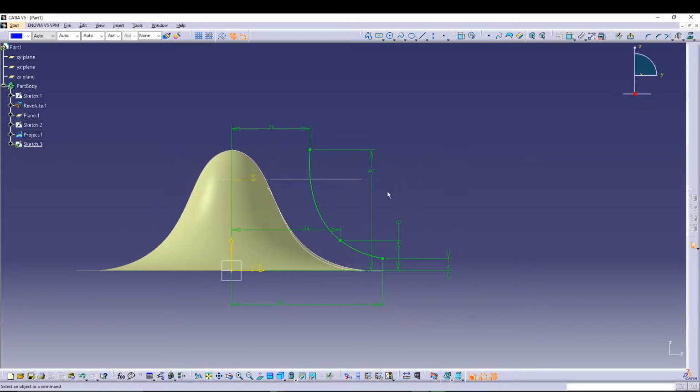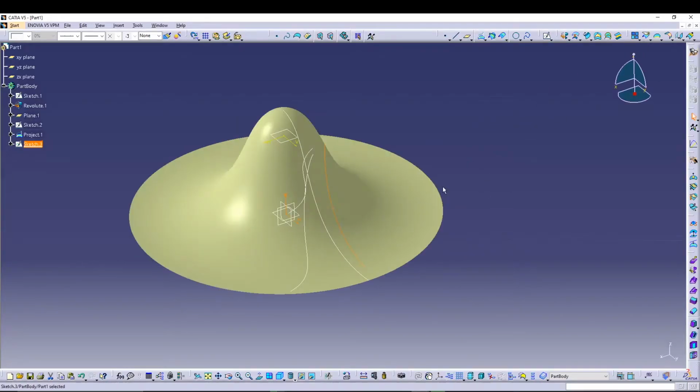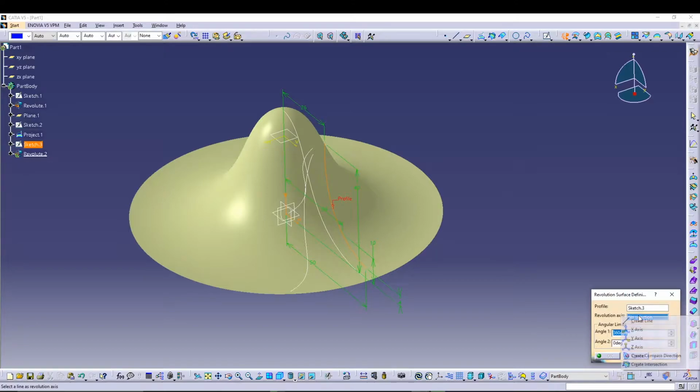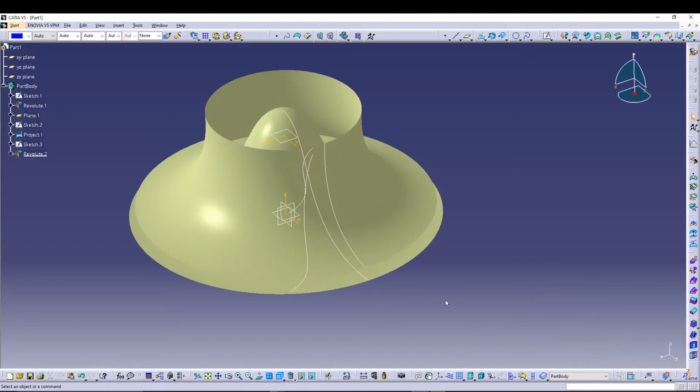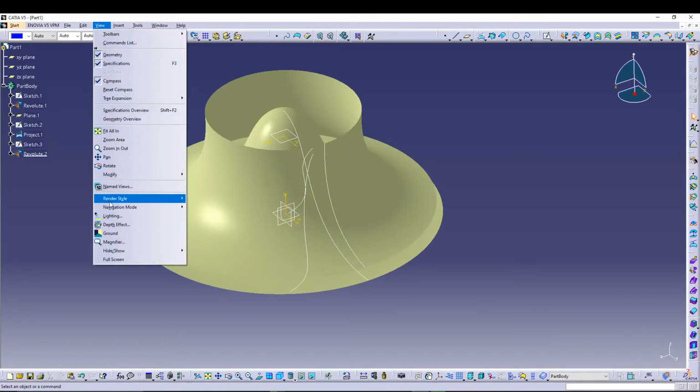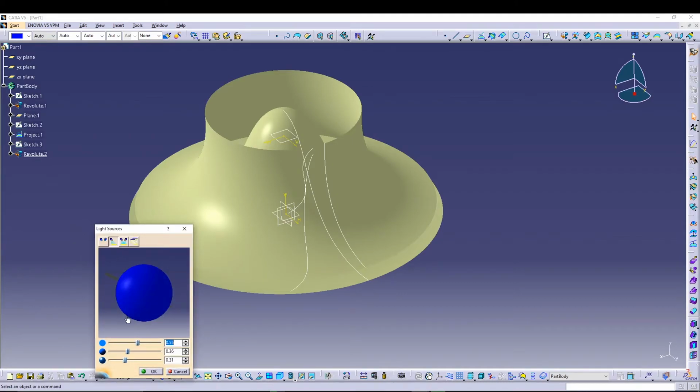Alright, so we have our sketch. We can exit the sketch now, and we will utilize another revolute with the axis as Z, and it looks something like this. I'll press OK to confirm. Now I'll switch off the lighting a bit so that it's visible to you.